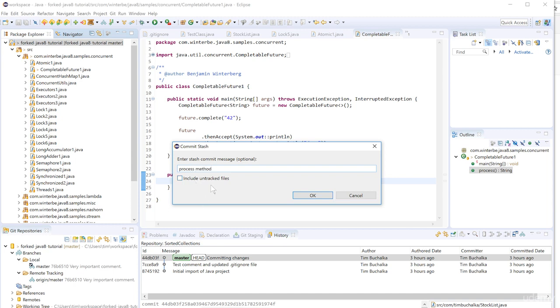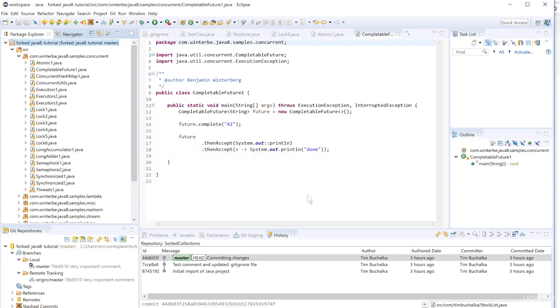The option here to include untracked files may be useful if you're making a big local change and you hadn't committed anything yet; you would actually click that. But in my case, we've only made a change to a file that's already being tracked, so I don't need to do that. So I'm going to click on OK. Now notice when I did that, the method has been removed out of the class, and I'll show you a reason for that shortly.